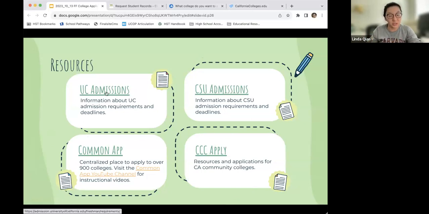UC admissions, it's a nice one-time application to all of the UCs in California. So you just have to enter your information one time and you can click on all the campuses you want to send your information to. Same with the CSU application. It's just one application and you send it to all the different campuses. Common App is a big one, it has over 900 colleges that participate in the Common App. So you fill that application once and you send it to all the different colleges out there.